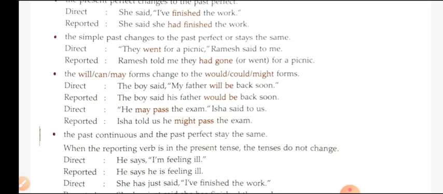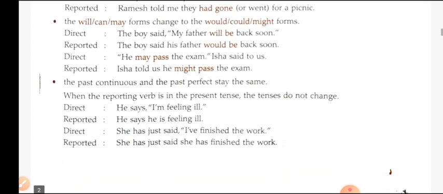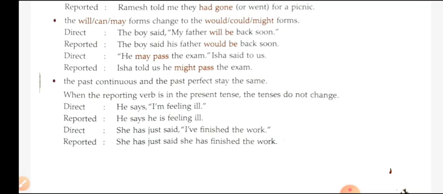The will, can, may forms change to the would, could, might forms. Direct: the boy said, "My father will be back soon." Reported: the boy said his father would be back soon. Direct: "He may pass the exam," Isa said to us. Reported: Isa told us he might pass the exam. The past continuous and the past perfect stay the same.